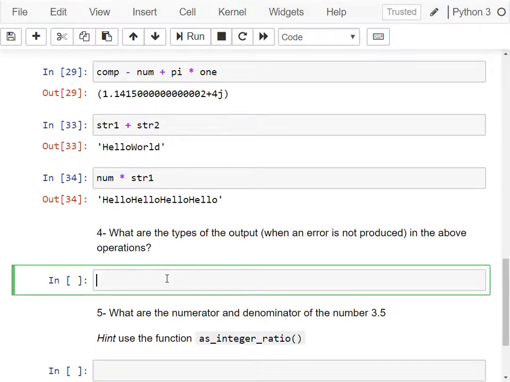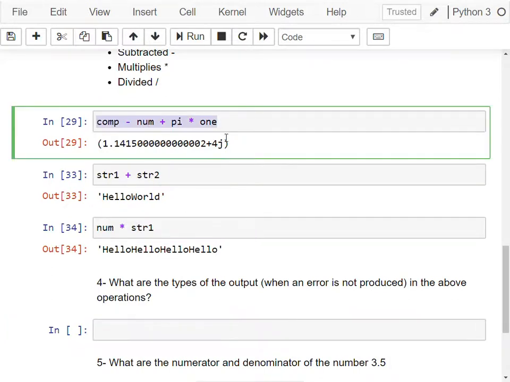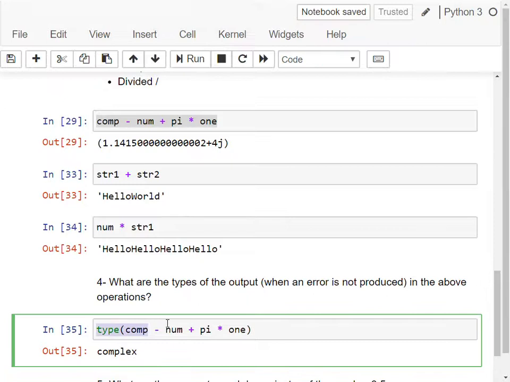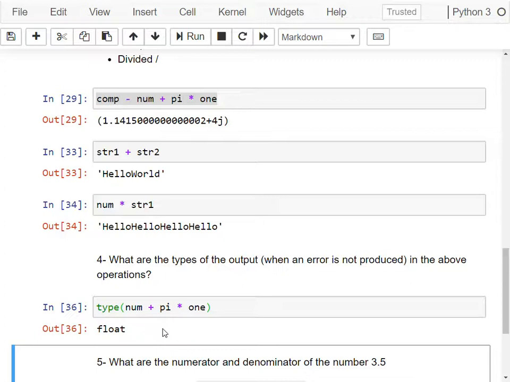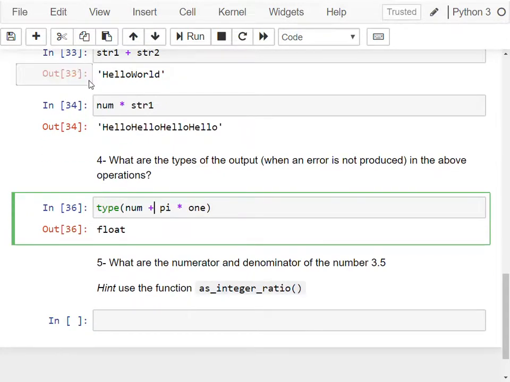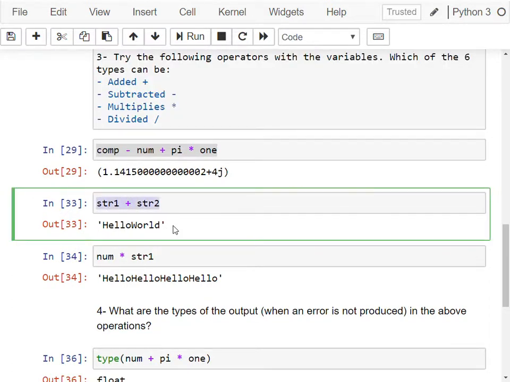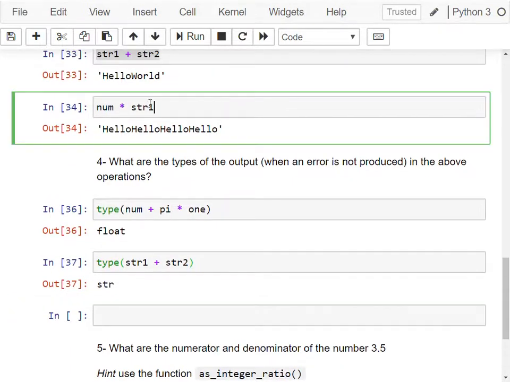Now it's asking us to report the type of each one of these operations. For instance, the type of this one is complex. I know that, right? It has plus 4j, so this is complex. But if I take complex out of the equation, if I have num plus pi times 1, I'm going to get a float here. Similarly, the type of this one will be a string, and the type of this one will be a string. So let's do the type of this one. It's a string, and the type of this one is a string.